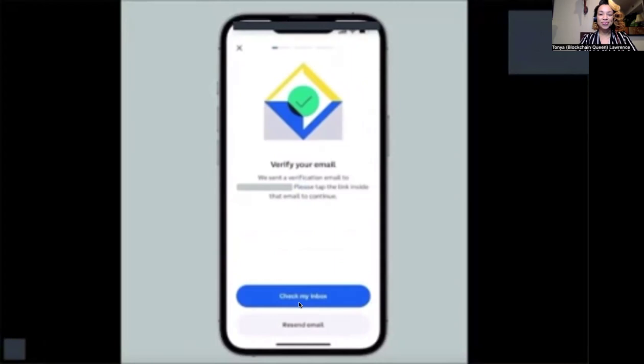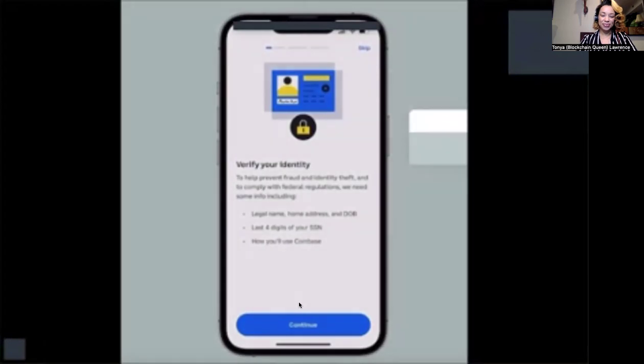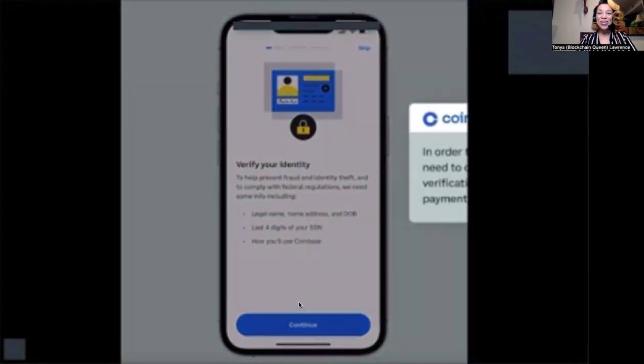Congratulations on creating your Coinbase account. Start exploring the Coinbase app to begin trading or simply to learn. So that easy, that was it. That's all you have to do to get your Coinbase app set up.